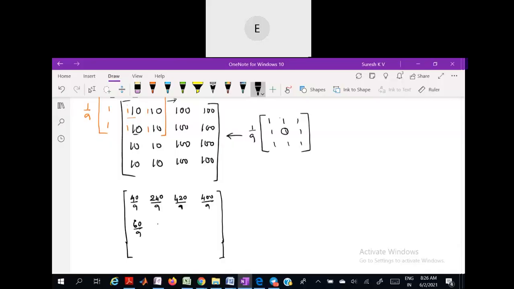Now what is this value? 360, correct? 300 plus 10 plus 10 plus 10. Okay, 360 by 9. If I move this side here, it is 630 by 9. If I'm making any mistake, please correct me. Then if I further move to the right, it is 600 by 9.